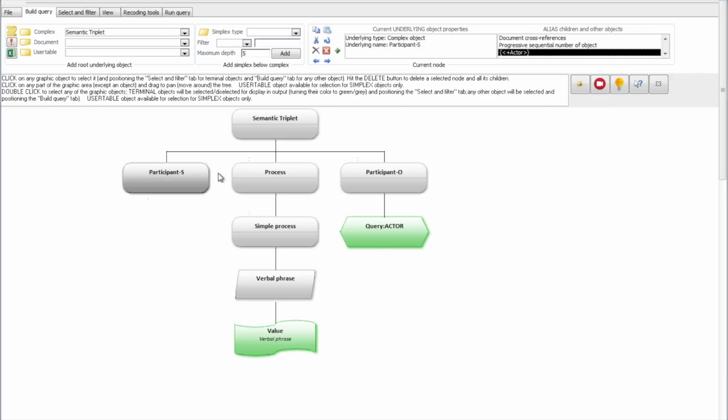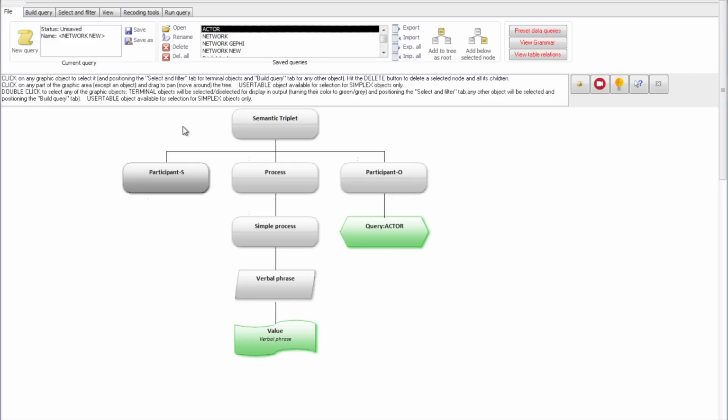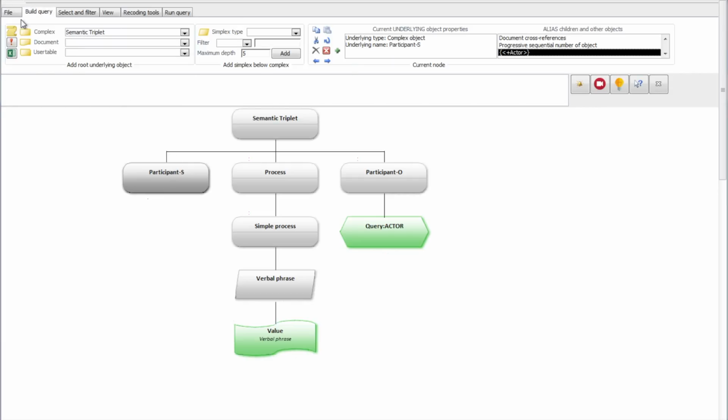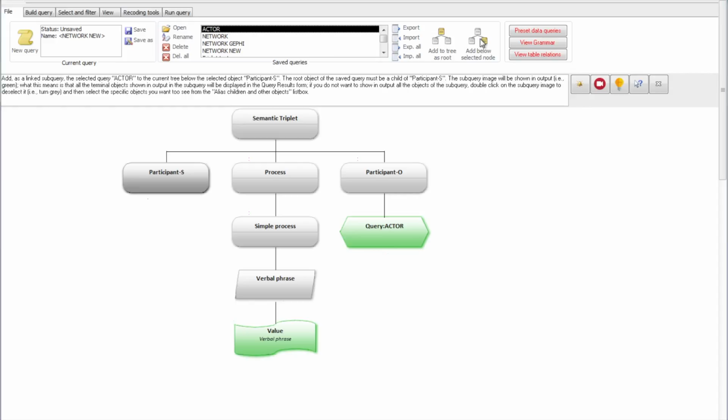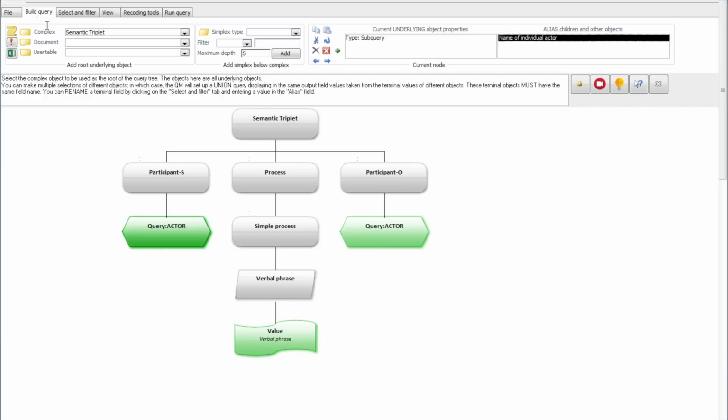and add the subquery actor from the File tab. We select the subquery, select the object, and then click on the tree image here. And here you go, much easier. Indeed, the subquery tool would have been very useful when we built the query triplet test in our first tutorial on the QM, since the actors under both participant S and participant O were individuals. We can take a look at the query again.